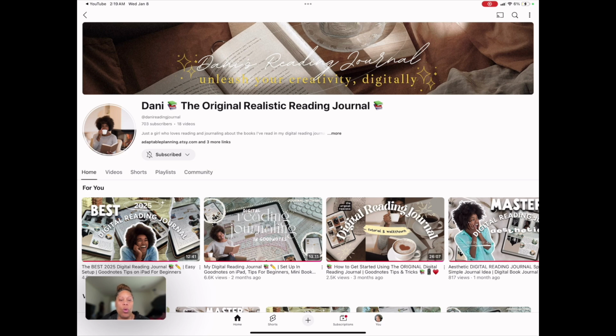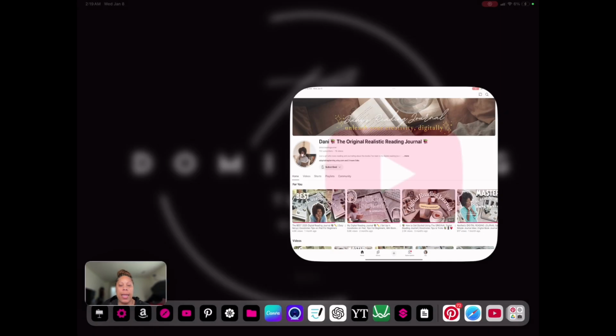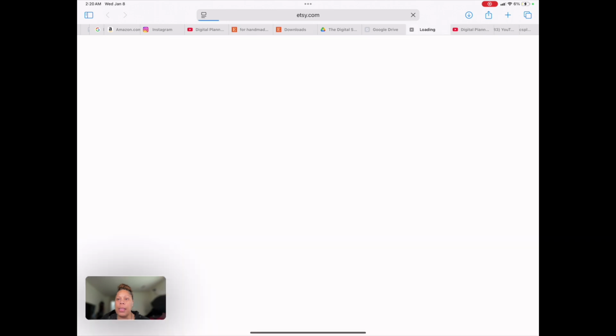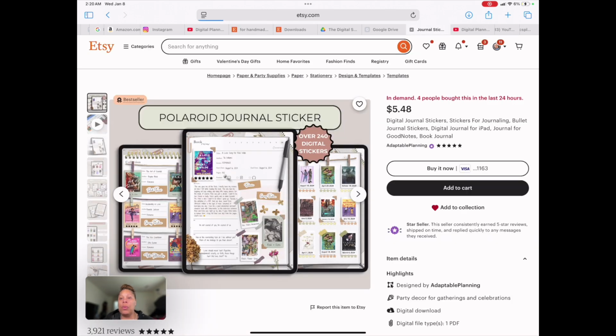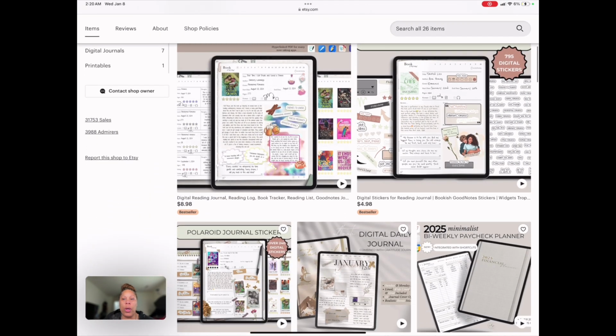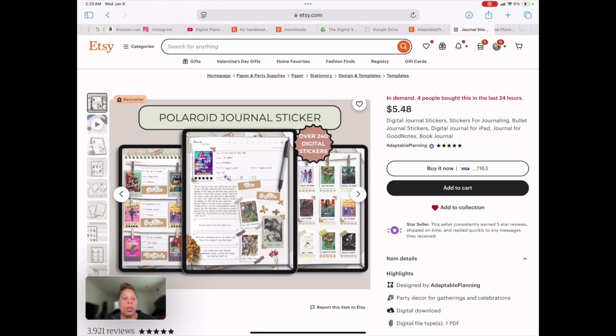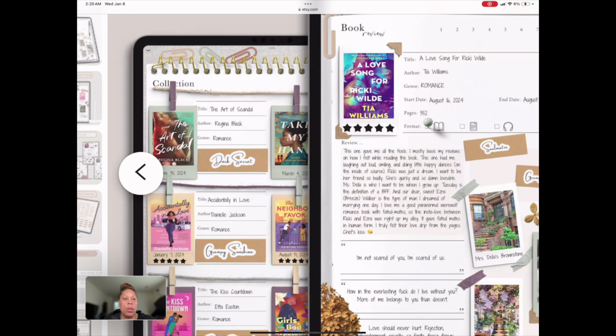And then when you go over to Etsy, Adaptable Planning, this is where I bought her Polaroid stickers. And look how cute that is. Just look. I love that.